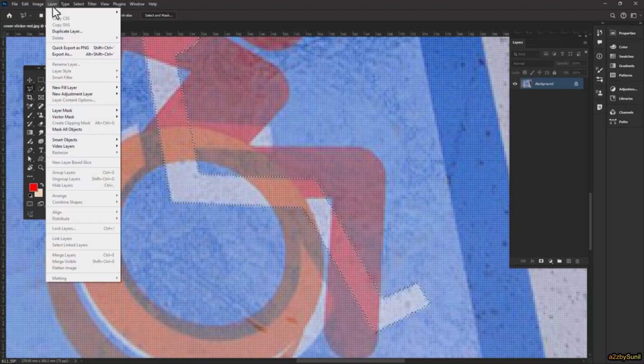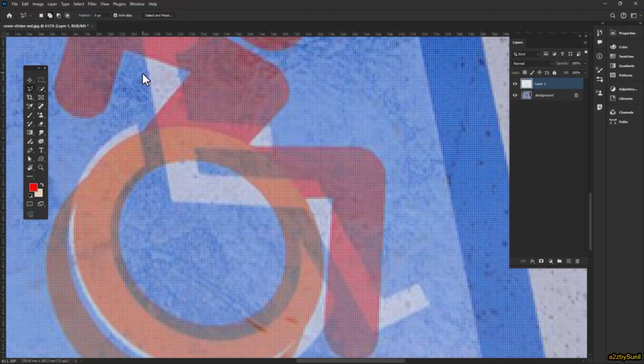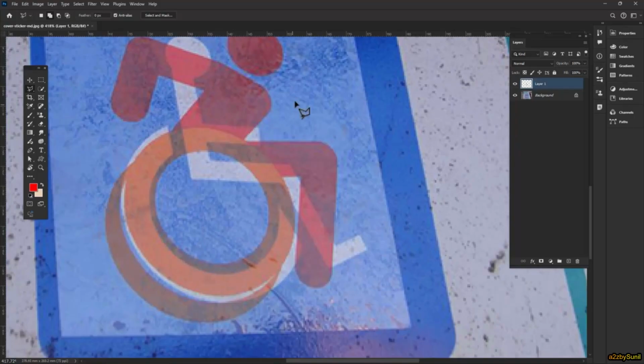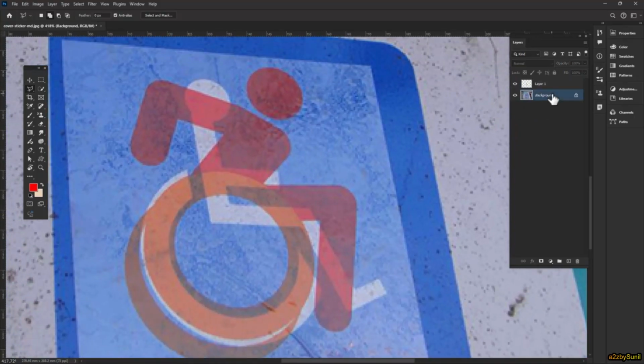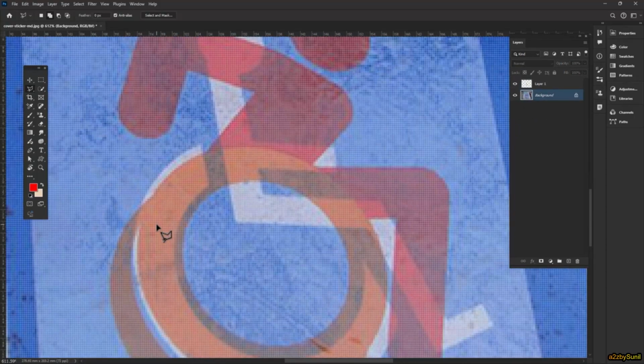Go to layer and go to new layer copy. The shortcut is Ctrl+J. It's very important. You must remember the shortcuts to work faster. And next, select again the background layer and zoom in.